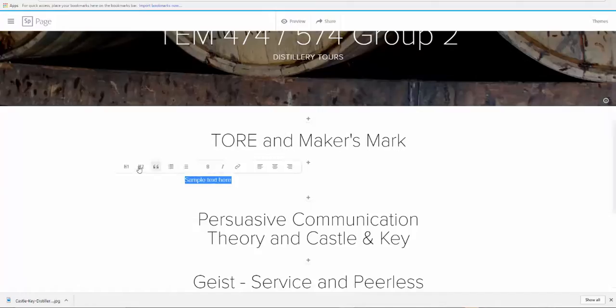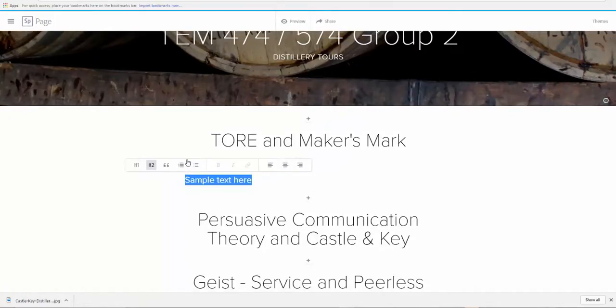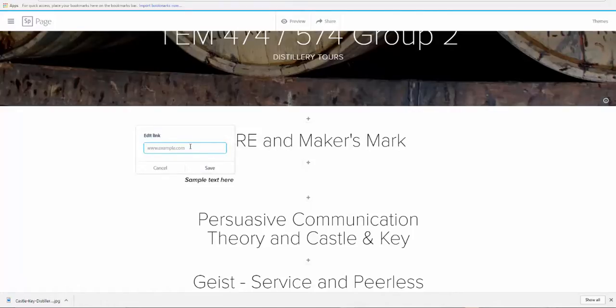While you're typing, if you click back over where you've typed, or if you highlight a section of your typing, you'll have the option to edit it as header, which makes the text that big, header 2, which makes it medium-sized, or just regular. You can put in bullets or a numbered list. You can make the text bold or italics. You can center the text or right justify it. Or you can use this icon to add a link to whatever text is highlighted.